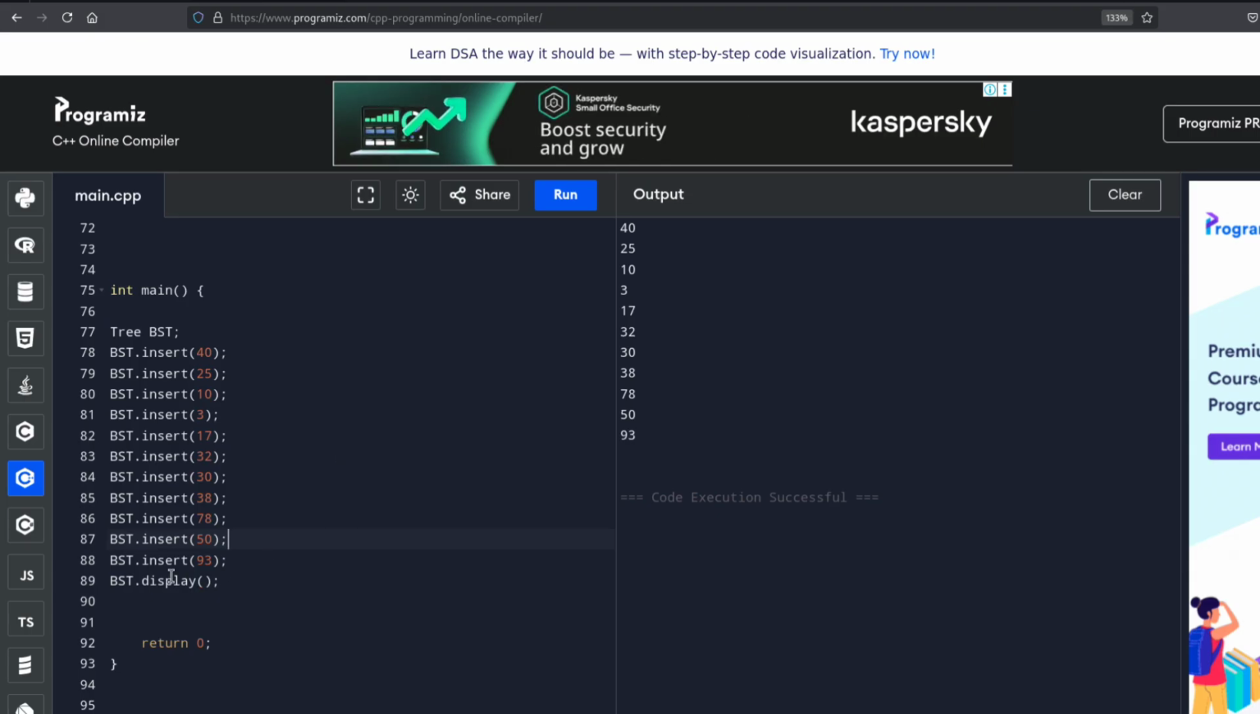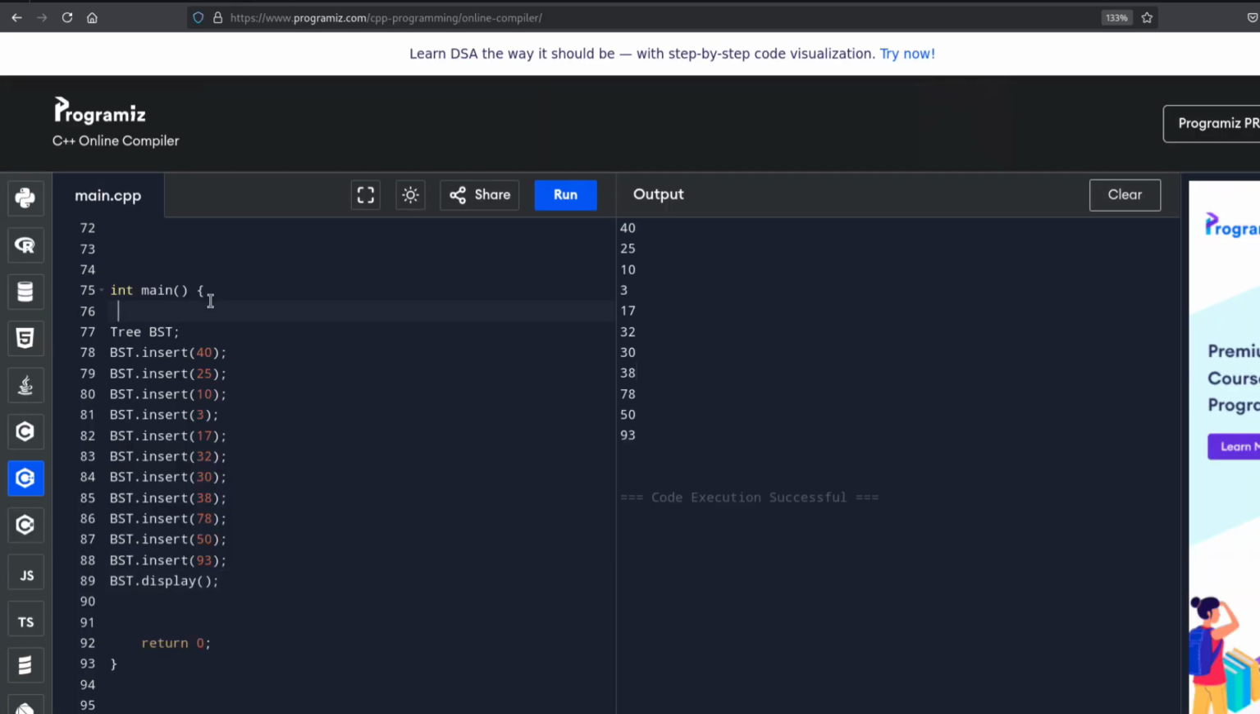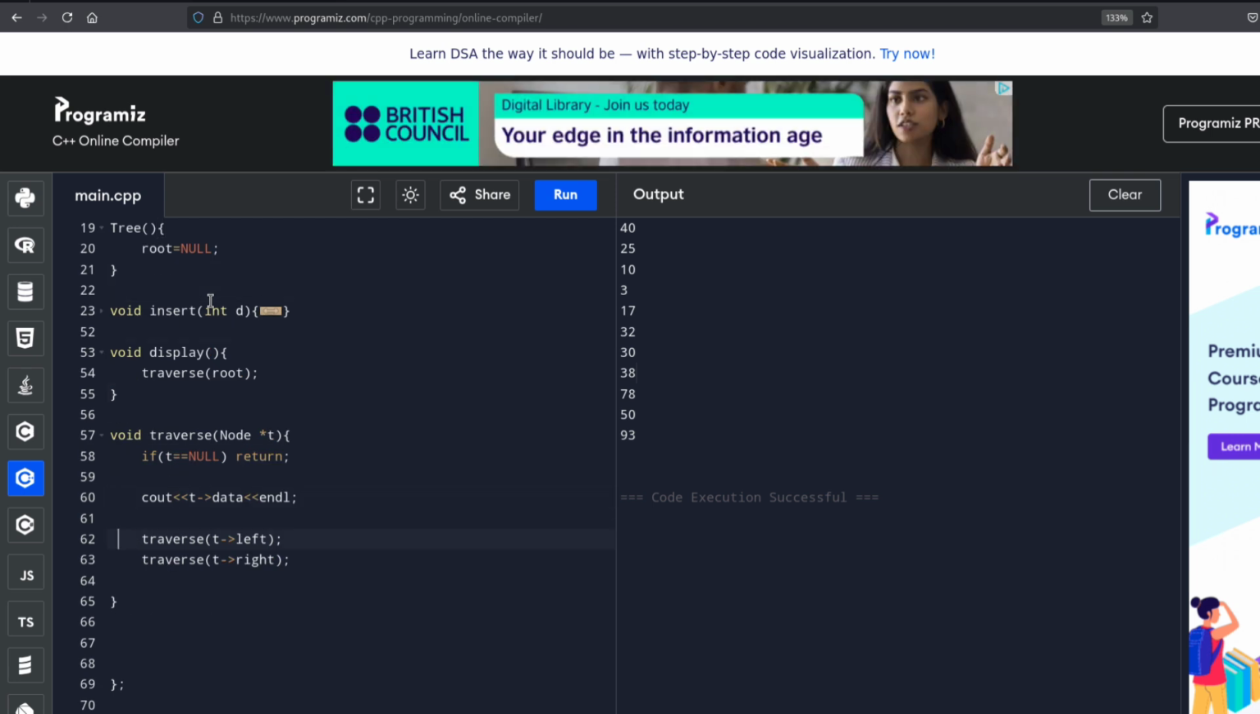Now I displayed it and you can see the sequence is 40, 25, 10, 3, 17. If you look at this, it's the same exact format as the pre-order traversal, display. So the point is that when you're doing a traversal, as I said, root comes first, then comes left, then comes right. So now this is a pre-order traversal.